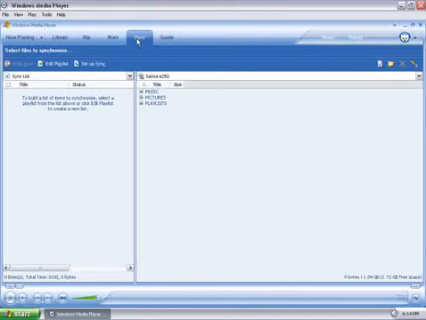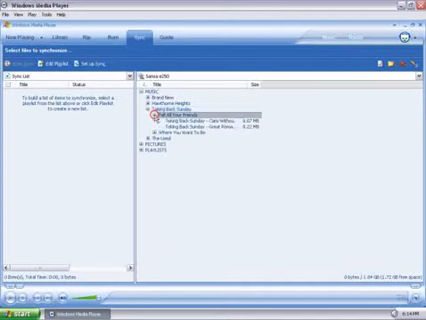On the right-hand side, you should see the Sansa listed. There, you should also see a music directory. Click on the plus. It'll display all the artists currently on the player. If you click on the plus next to the artist, it'll display all the albums. And if you click on the plus next to the albums, it'll display all the songs within that album.